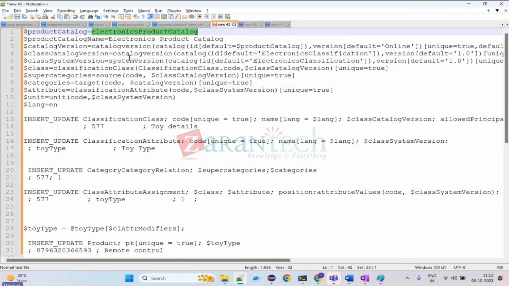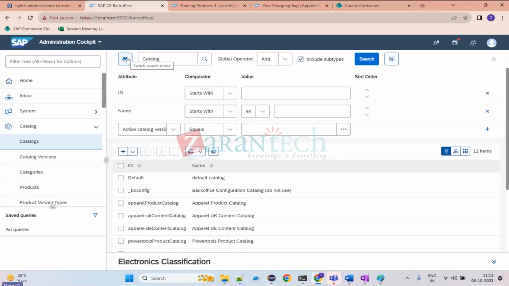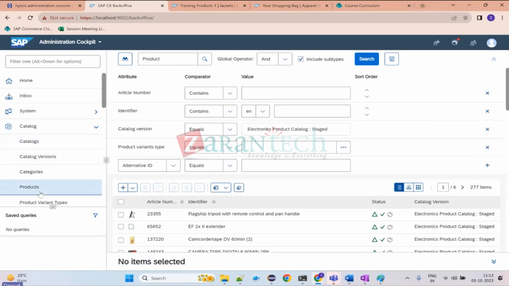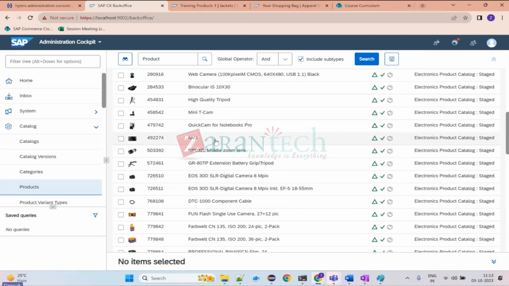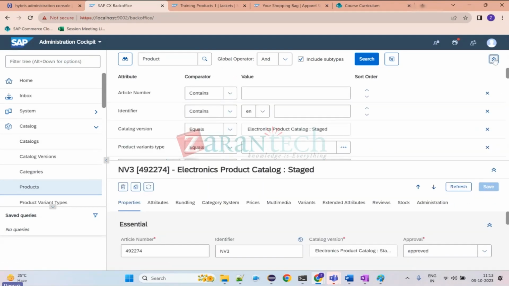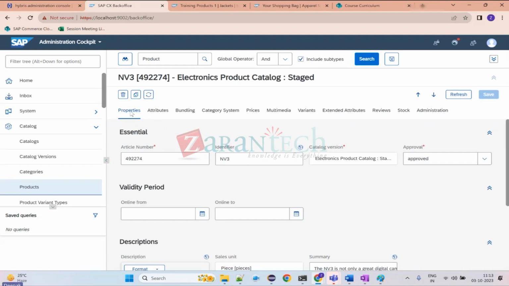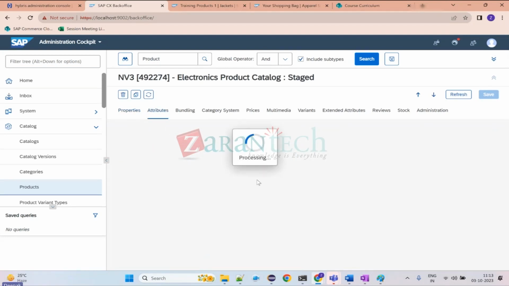Okay, so for electronics items, the electronics product catalog is related to the electronic side. It means for products related to the electronic side, I can add those extra attributes. Let's take any product, NV3. Okay, the properties tab normally comes with all. Attribute, consider the first tab.